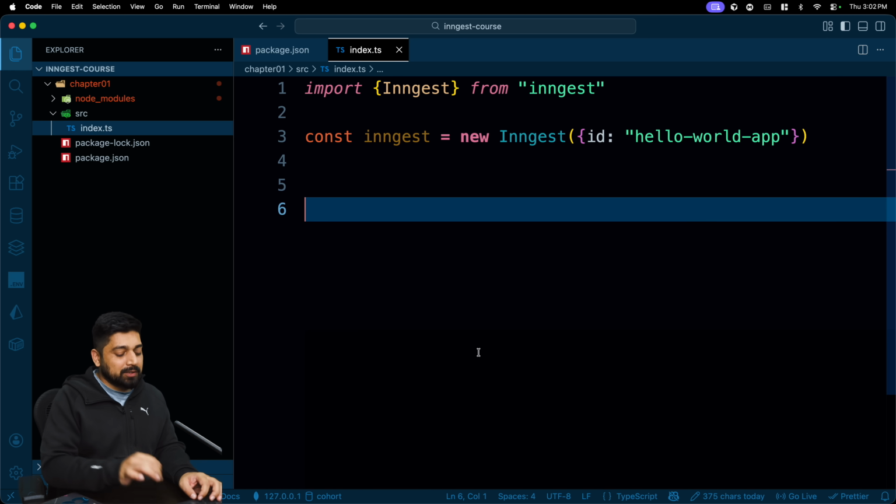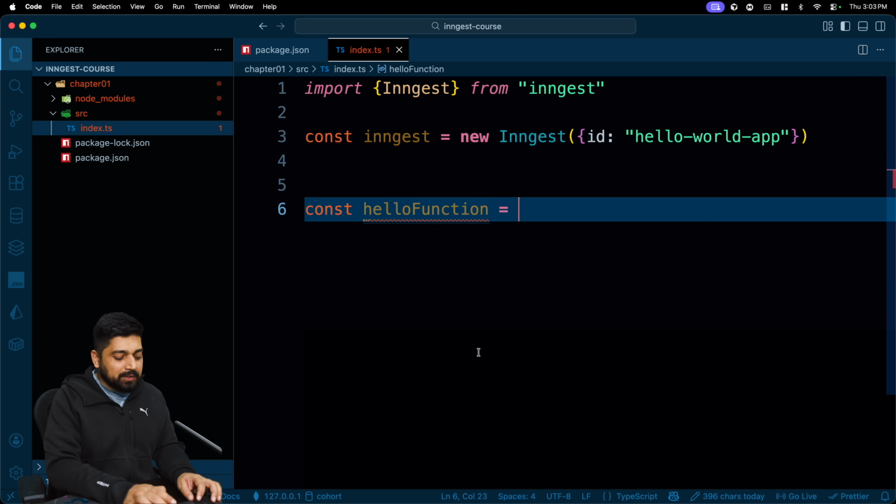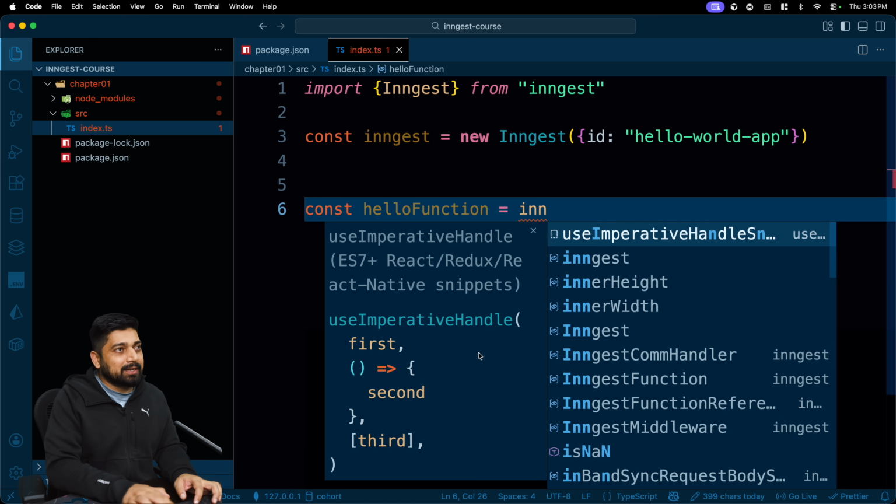After that, you create a function. So for example, I'll just go ahead and create a simple hello function. The very first function, and in fact, everything in ingest is created by this object.